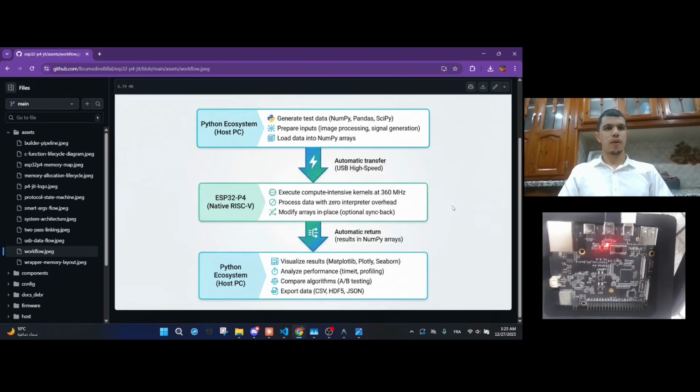You start in Python, your comfortable, productive environment, you use NumPy to generate data, maybe some signal processing, image manipulation, whatever you need. Then with one function call, P4 JIT compiles your C code, uploads it to the ESP32-P4 via USB, and executes it natively at 360 MHz, zero interpreter overhead, pure native RISC-V machine code.